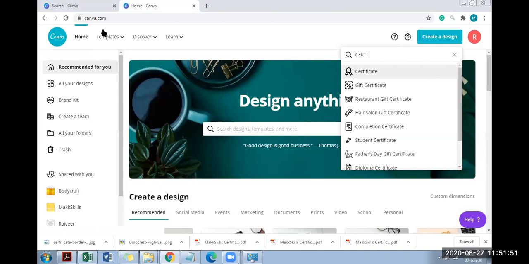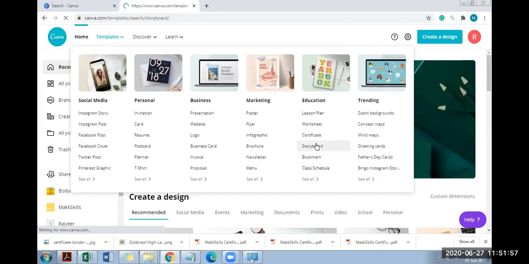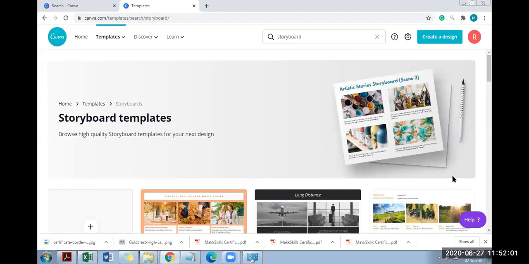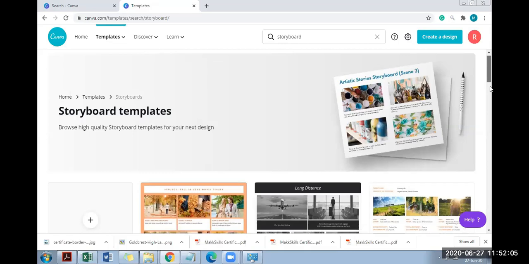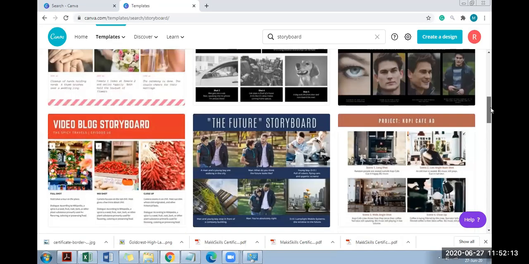Let's go back to education and look at, go back to a worksheet, or let's say storyboard. Now I'm going to teach you elements. Storyboards can be used to teach anything, be it a subject as hard as physics.